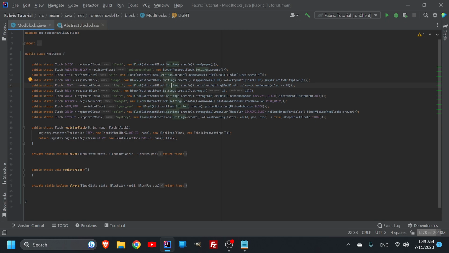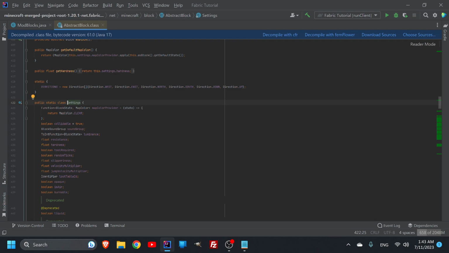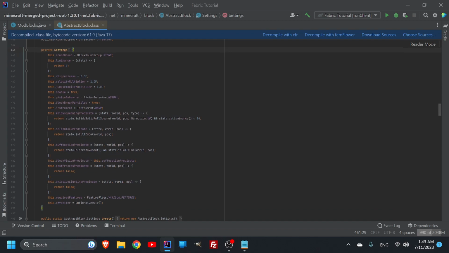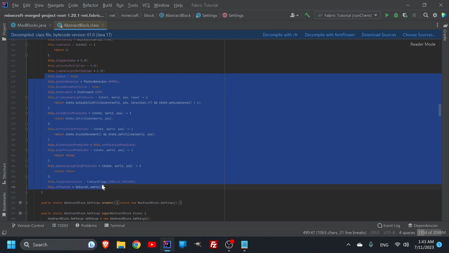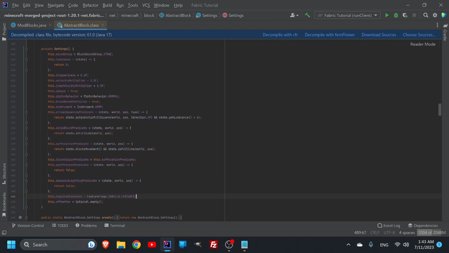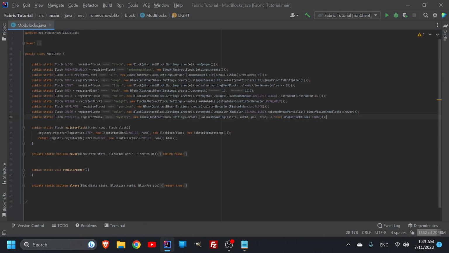If you ever want to know what's inside, like let's say I have absolutely no block settings, how do I know what's in the automatic default? If you just middle mouse button on the settings here and scroll down to where there's the settings method, these are all the defaults. So it'll have a default luminance of 0, it'll sound like a stone, it's got that slippery, velocity multiplier, jump multiplier. Here is all of your stuff. And remember what I said about the required features, feature flags, vanilla features. These are your defaults, but that's it.